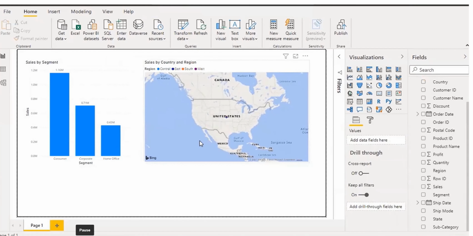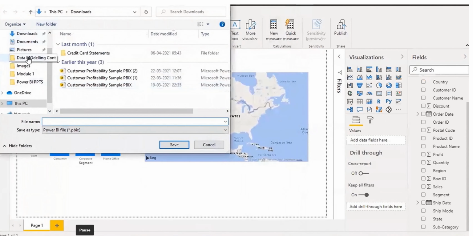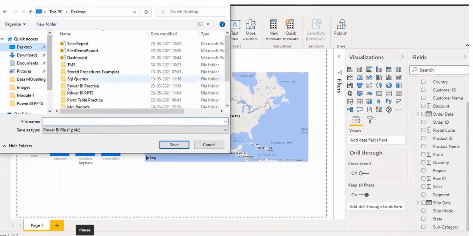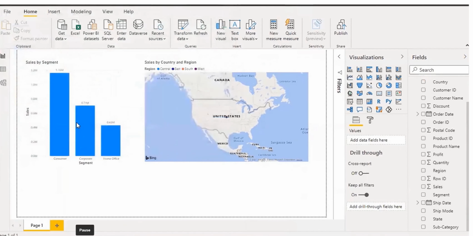Now I'm happy with the first report, so we just need to save it first of all. Click on the save as button and save it somewhere on your machine. Let's say my first report. I'll just save it with the name first report. The file will be saved with the extension .pbix.